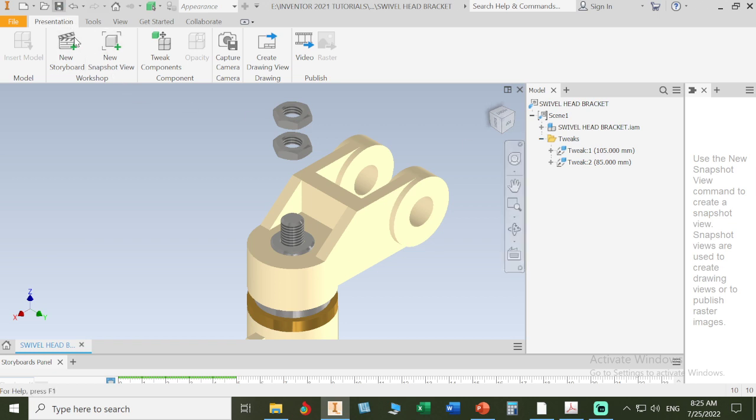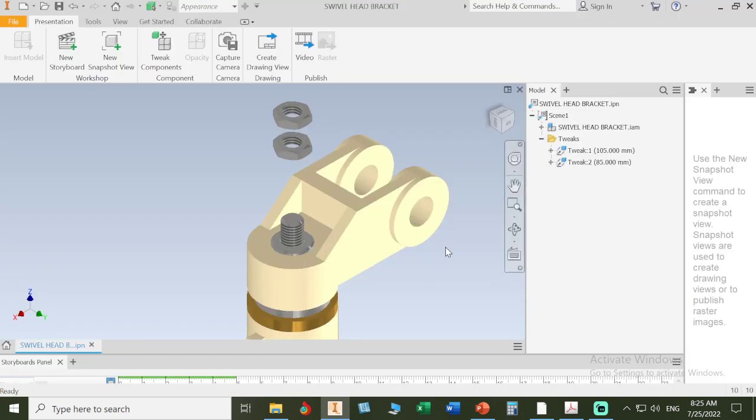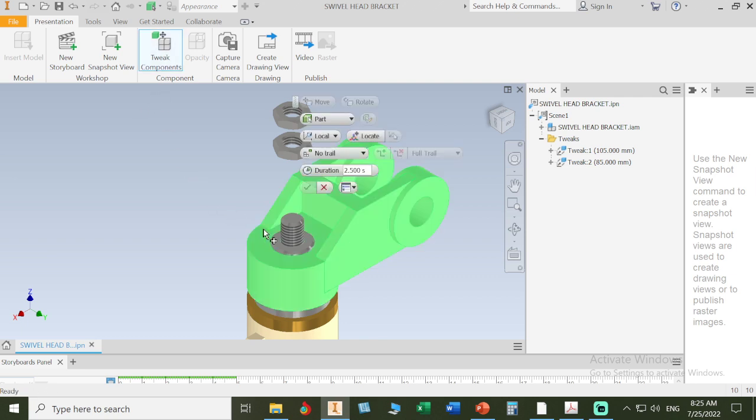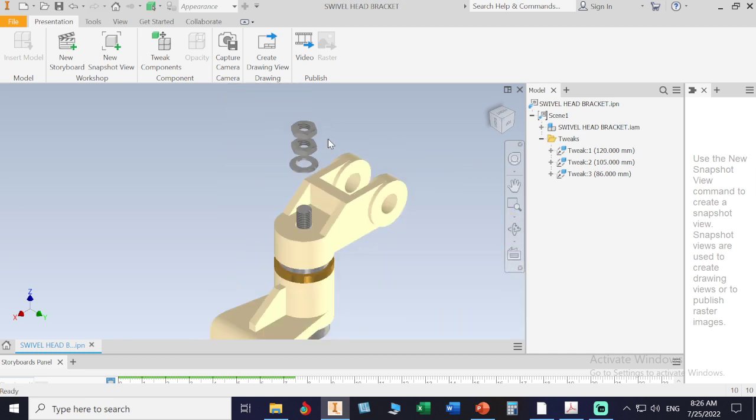Save. We'll name it the same as the assembly, swivel head bracket, hit save. We'll continue tweaking. Again tweak this one, let's take it a little bit up. These have to be moved a little bit further. I'll give this one 120, and this one 100, 105. It's okay. They are almost separated from each other.